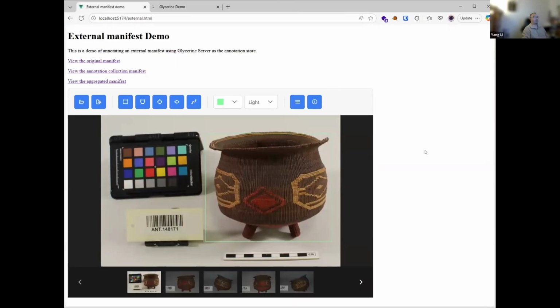So you can see the annotation target is the original canvas from the original IIIF manifest. You can tell that by the canvas ID here. So in a real scenario, the server that generates the IIIF manifest would aggregate the annotation collection manifest from Glycerine server into its final presentation manifest. Of course, I don't have the access to the Yale server here, so I've created a custom script to simulate this aggregation behavior.